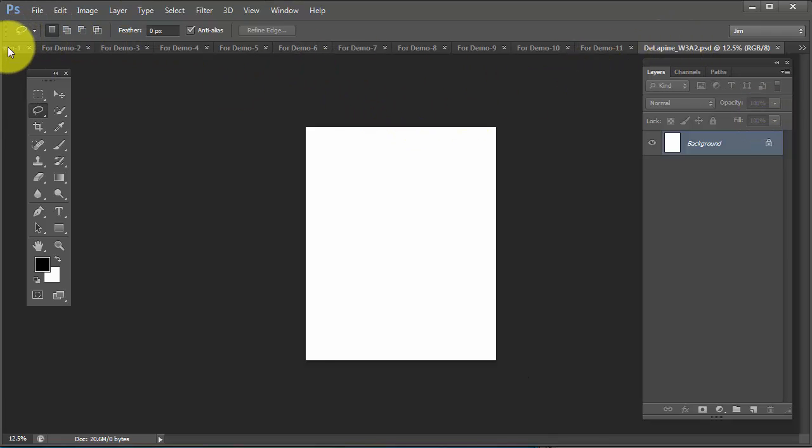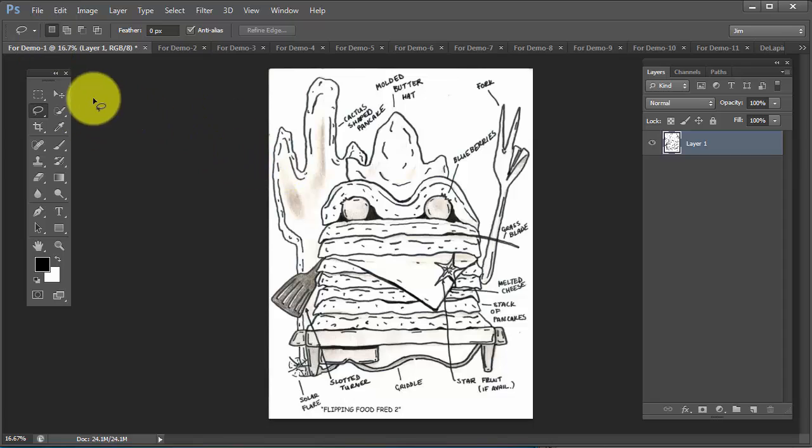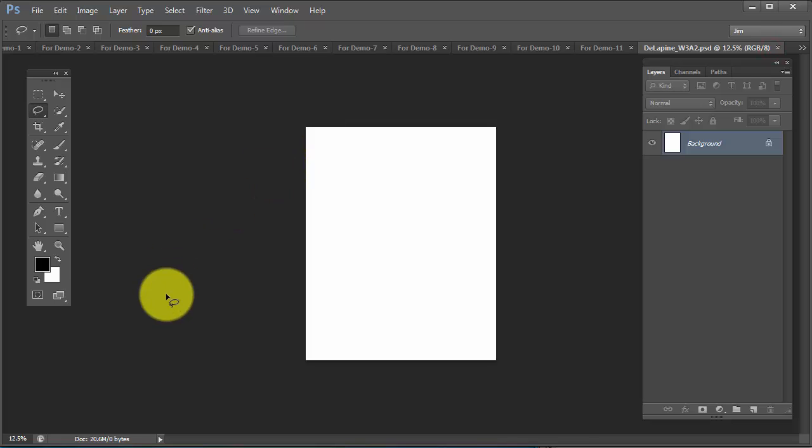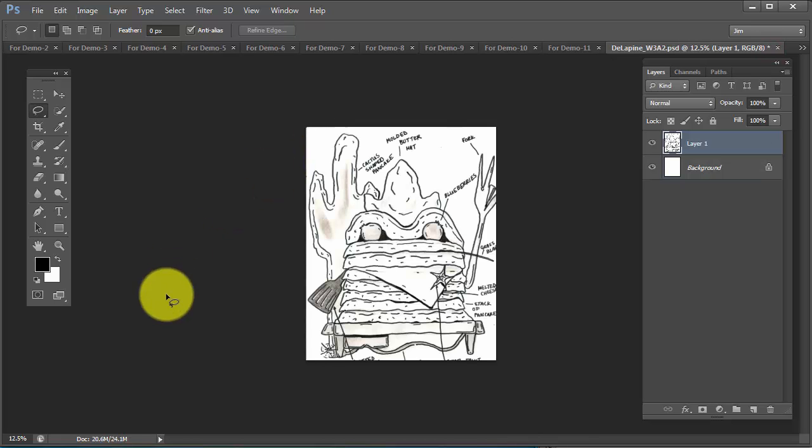So I'm going to go back to my first sketch here. There are a number of ways you can combine these files, and I'm going to show you an assortment of ways. I'm going to hit Control A to select all, Control C to copy. Then I'll go back to my Final tab and hit Control V to paste.